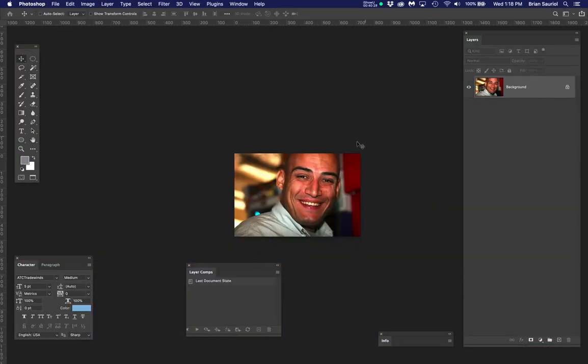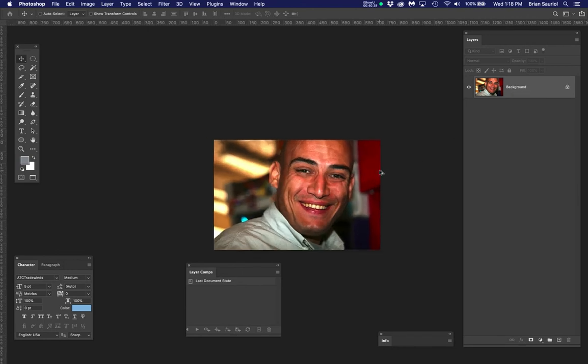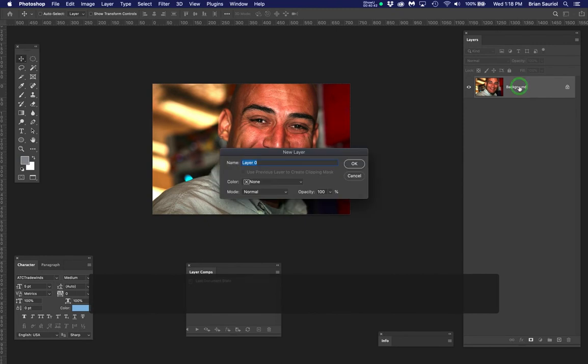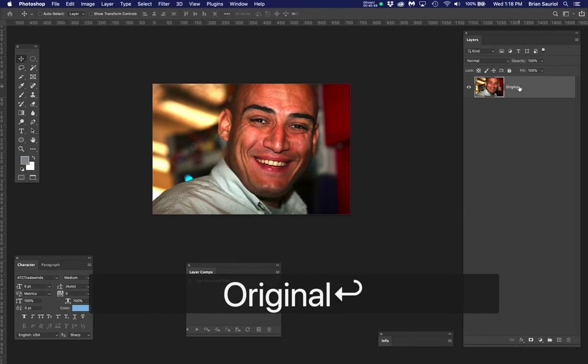Now, let's just leave it that size. I don't need to make it any bigger. This is the original, right? This is the original. So just because I'm not going to save this file, I want you to see what I'm doing. I want you to see the original. So I'm going to double-click this and name it original. So when I put it into the other file, it says original.